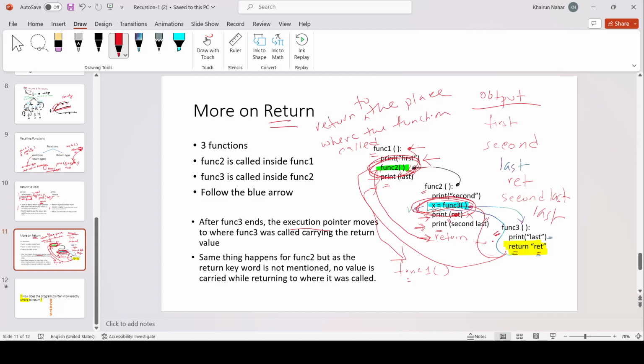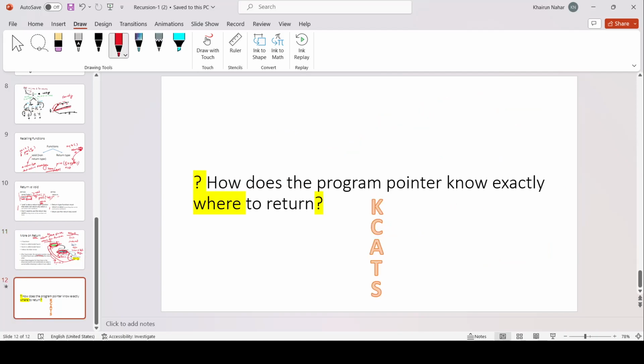But interestingly, when function 3 is completed, the pointer does not go to this place. The pointer goes to this place. And how does the pointer know that this is the correct place? And the answer is a stack. It uses a stack. Okay.